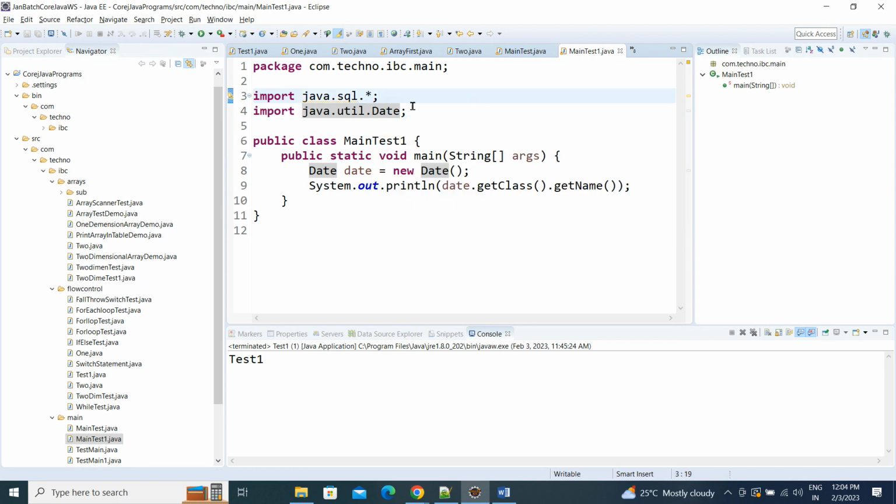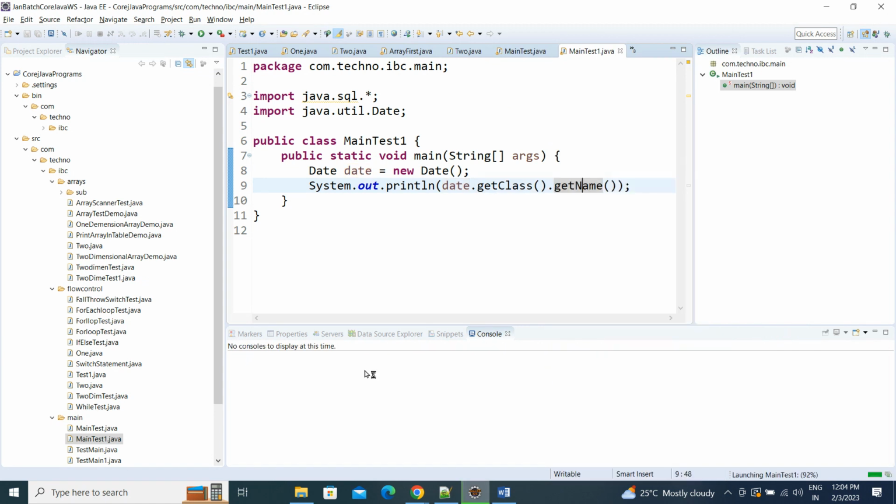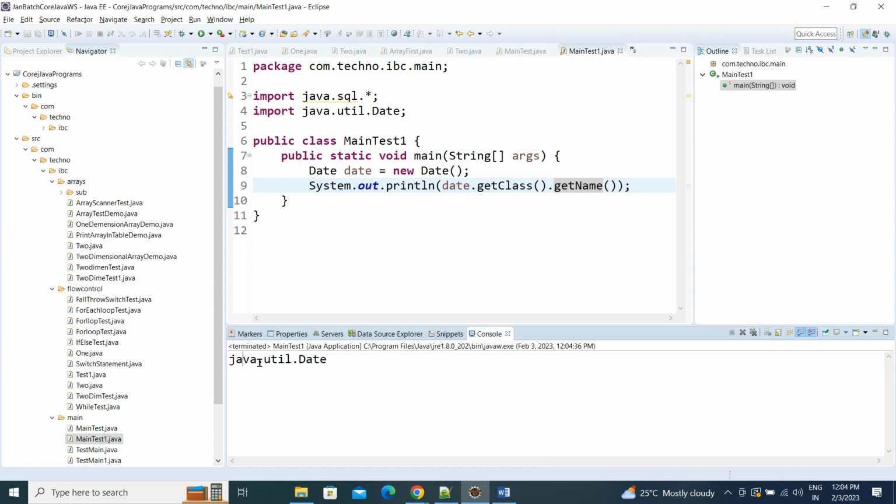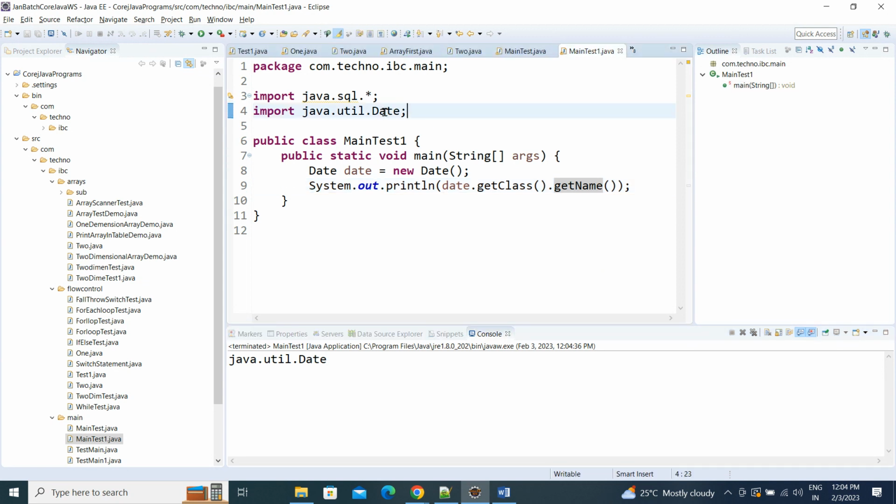Now, if you want to know from which package it is taking, then you can see by Date d equal to new Date, then d.getClass().getName(). It will give the fully qualified name of the class. It is giving java.util.Date. From this package it is taking that class. It is importing that class.